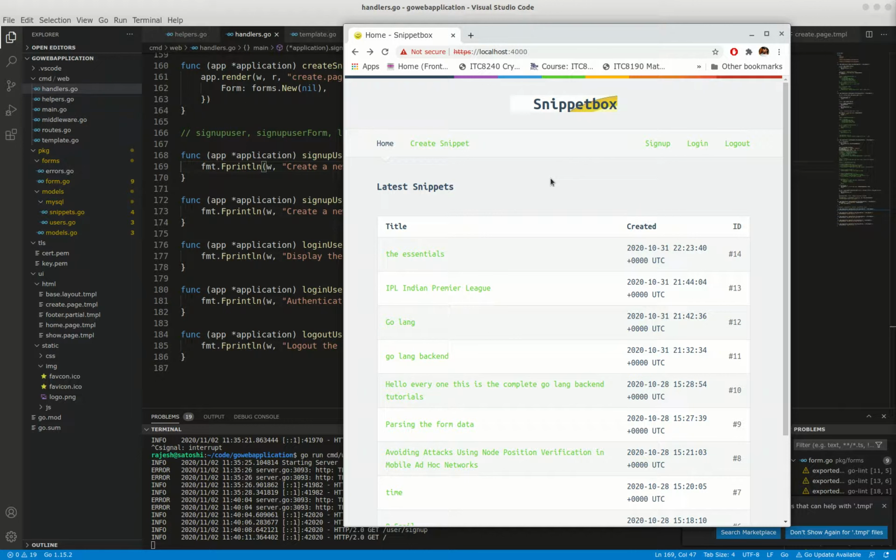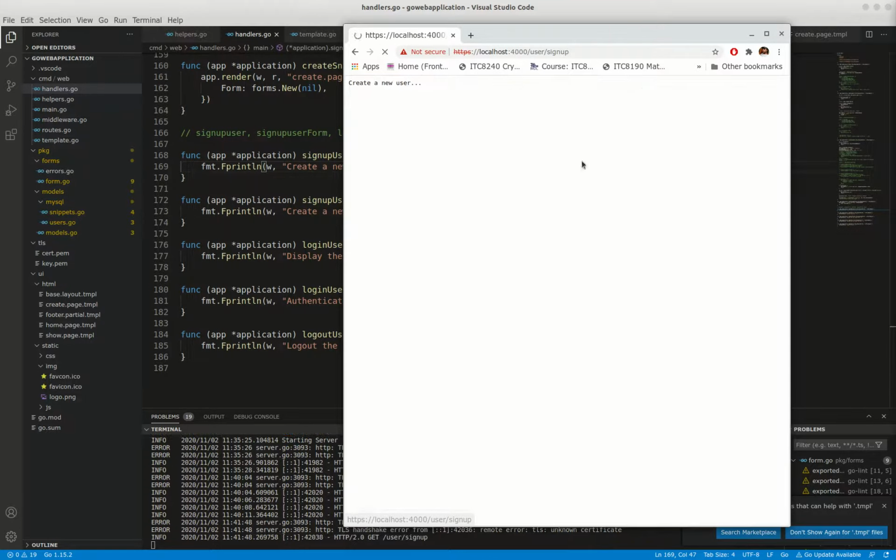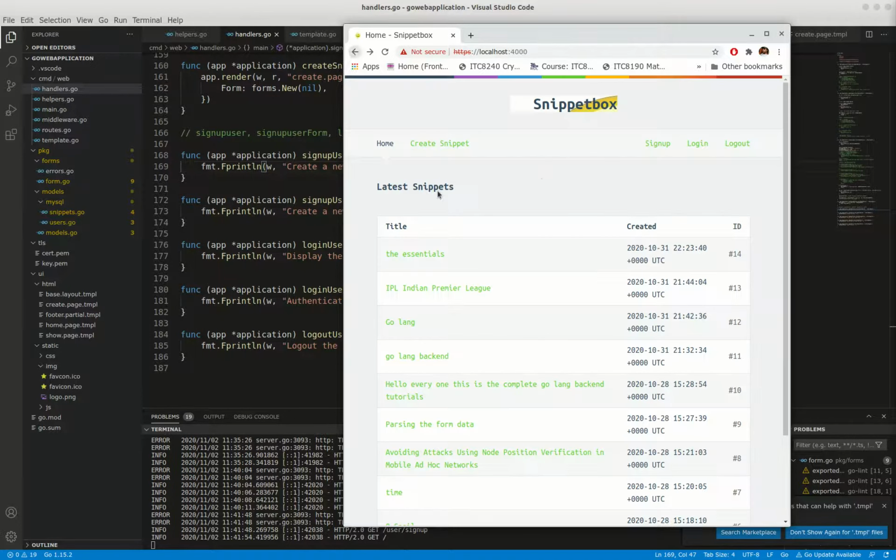Hello everyone. If you observe our snippet box application, if I click the sign up link, I get the sign up form, one HTML form. Before we can log in any users to our snippet box application, we first need a way for them to sign up for an account.